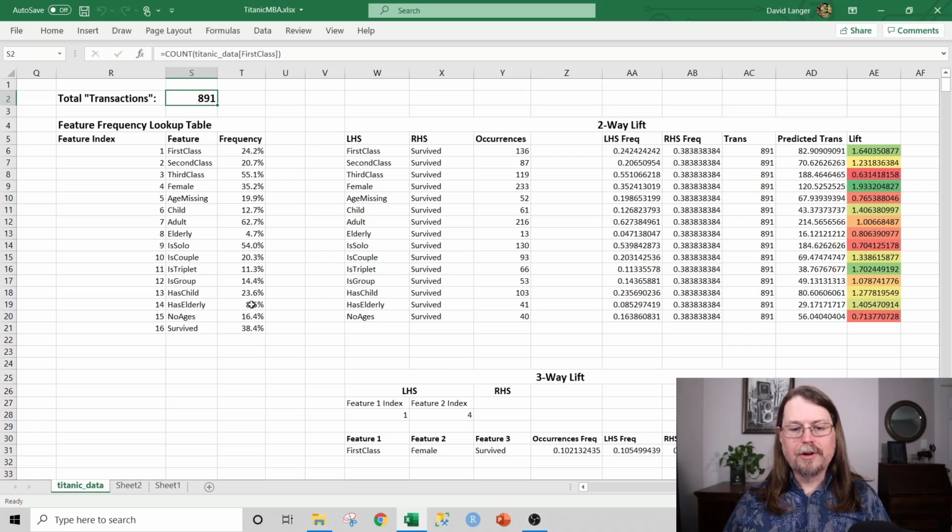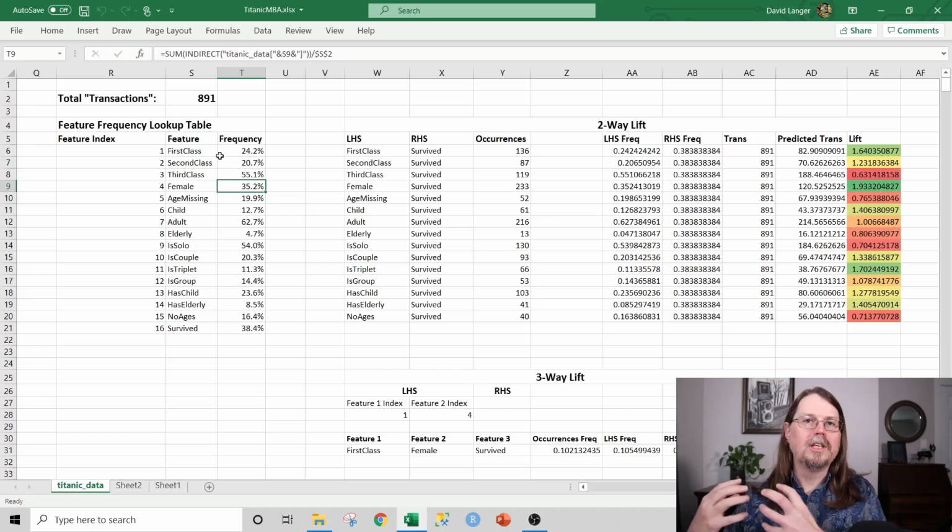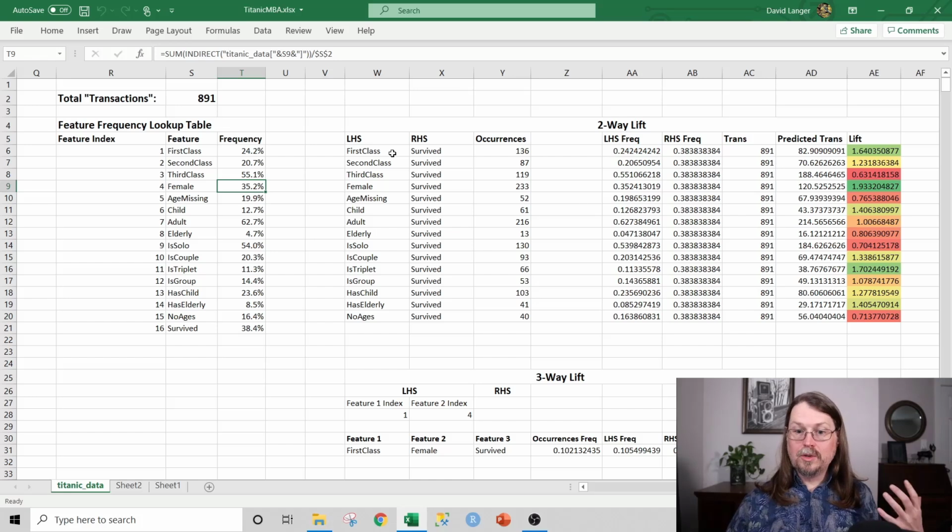And then the frequency. So how many folks in that 891 rows of data, how many individual passengers were in first class? About 24.2%. How many were in second class? 20.7%. How many were female? About 35%, so on and so forth. So this lookup table right here is going to be very, very useful for us to actually do our market basket analysis.